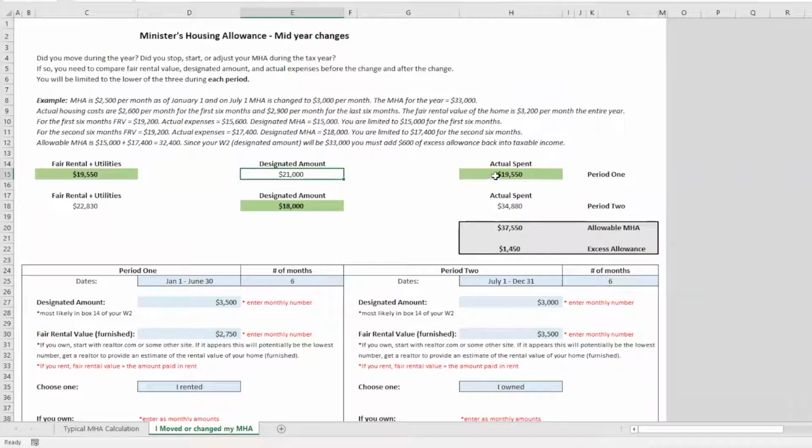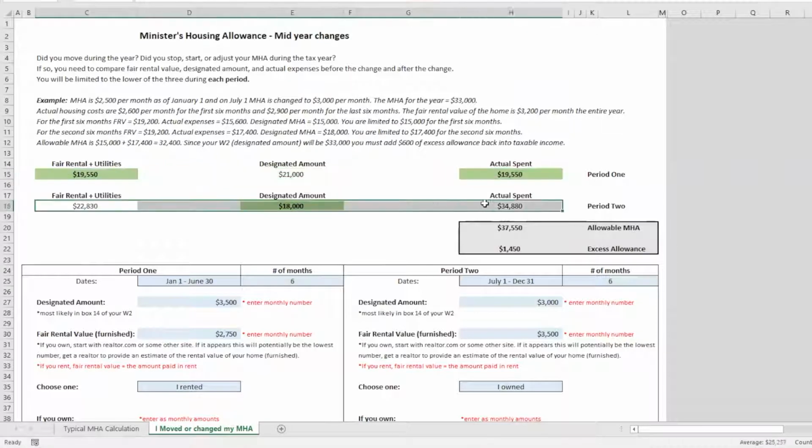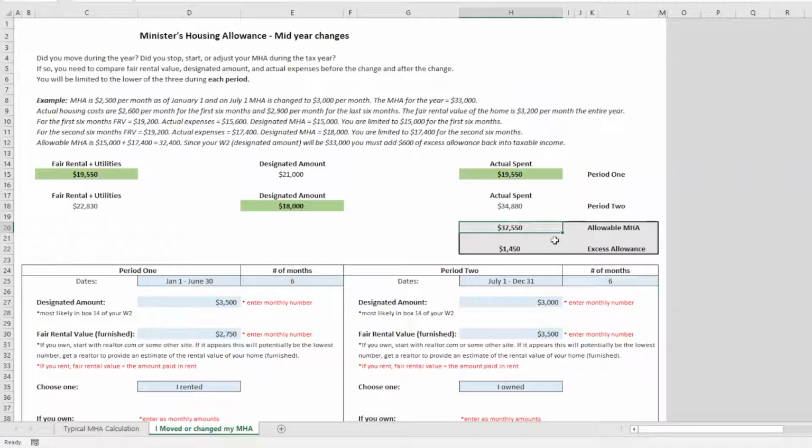So now what it's going to do is take that amount plus the designated amount for the second half of the year. So you are limited to the lower amount during this part of the year, and then you are limited to the lower amount during this part of the year. It's going to take those two, add them up, and say this is your allowable MHA. Your actual MHA was the two designated amounts added together, which would be $39,000. The difference between that and the allowable amount is your excess allowance. That will get added back on your tax return as taxable income.